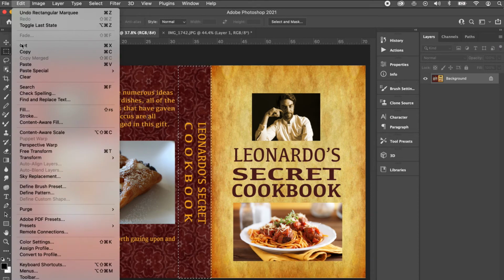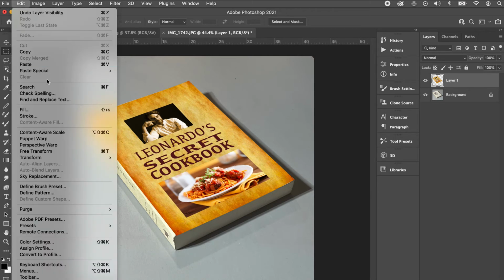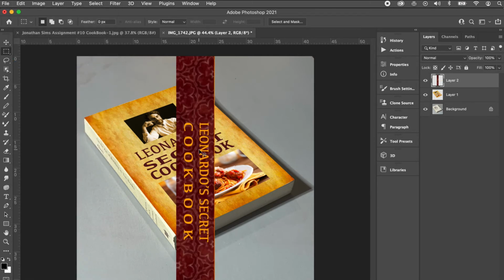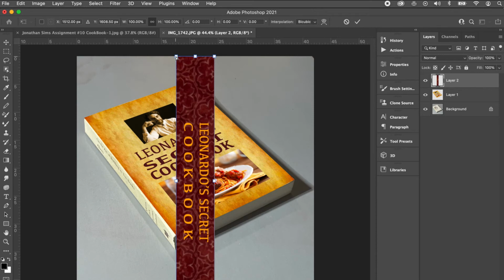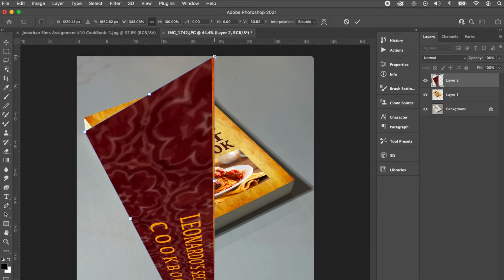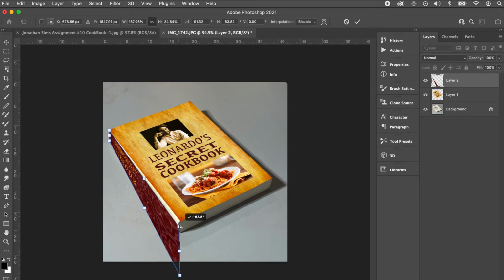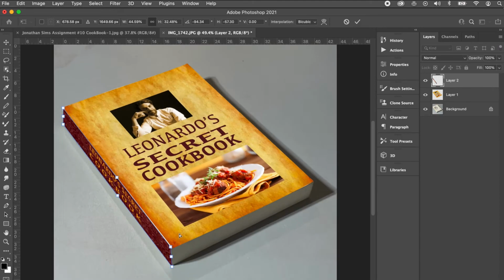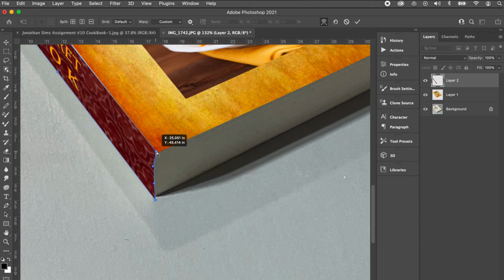I'm going to copy. Go back to this one and paste. Transform, distort. This is going to look weird at first. If you notice, this book has a lot of distortions right there. So I would want to use the warp tool as well for this. I could put that there, make a little bend right there.